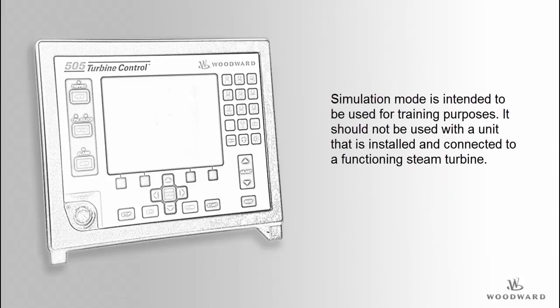Simulation mode is intended to be used for training purposes. It should not be used with a unit that is installed and connected to a functioning steam turbine.